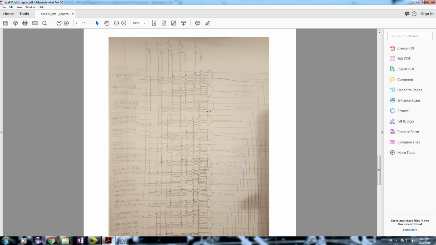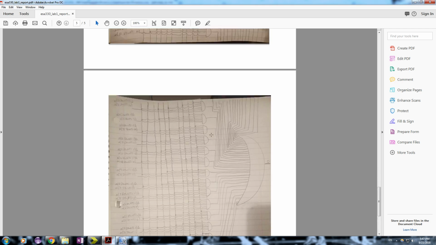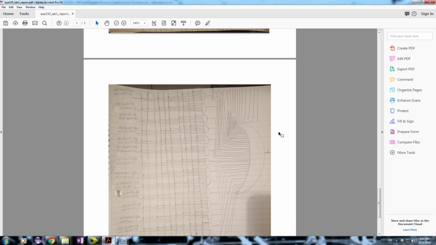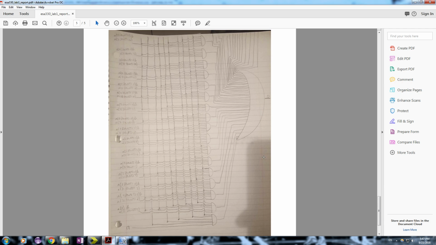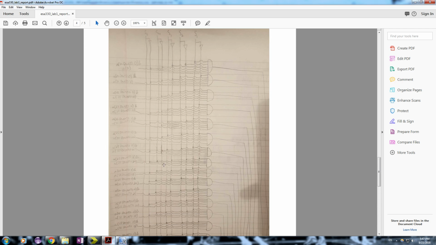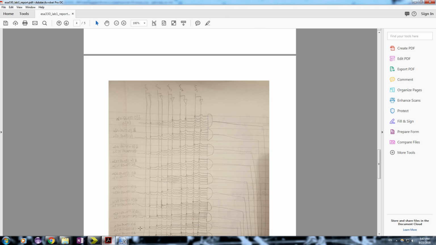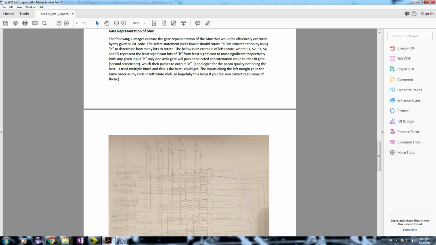And essentially, with 32 gates here, only one of them is ever going to pass at one time to our output, which is an OR gate. And yeah, that's pretty much it. I apologize for the quality of this, but this is the best I could get for this image. So if you look at the code, it's in the same order, so hopefully it's clear. This is the left rotate.